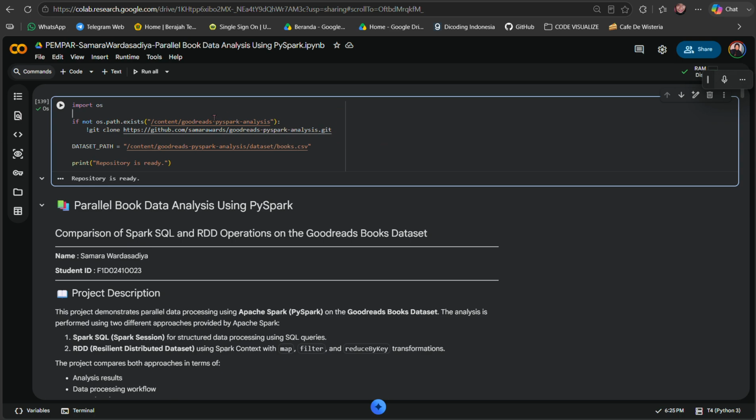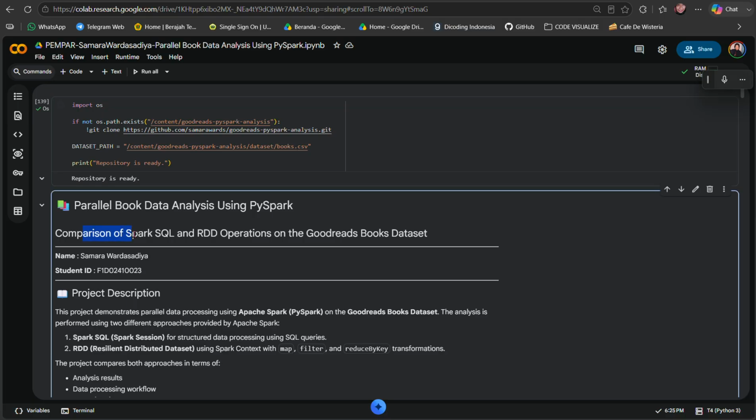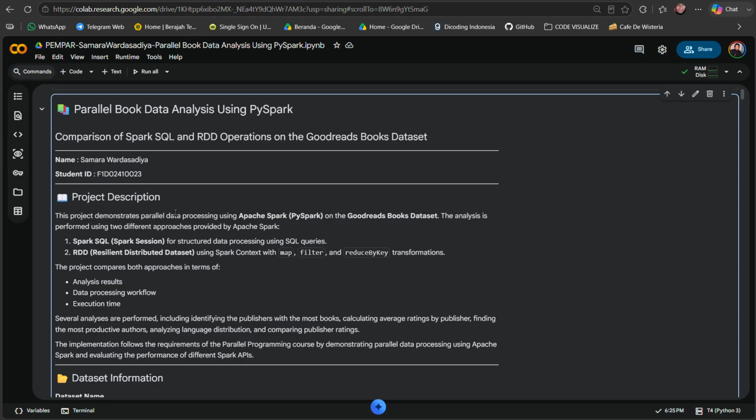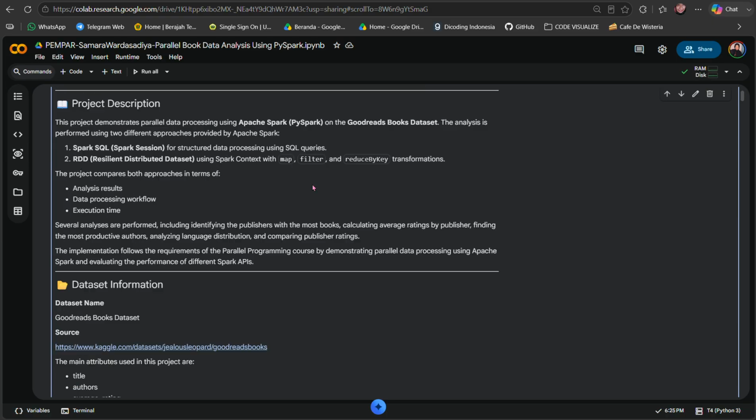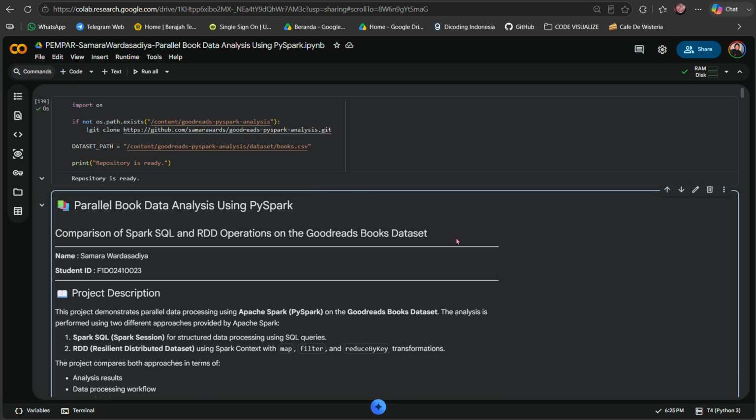Today I am going to present my final project about parallel processing. My case study is a comparison of Spark SQL and RDD operations on the Goodreads books dataset. My name is Samara Wardasadia and my student ID is F1D02410023, and here is my final project.